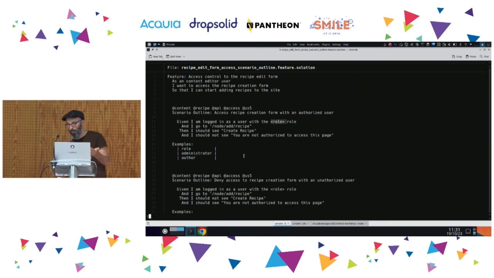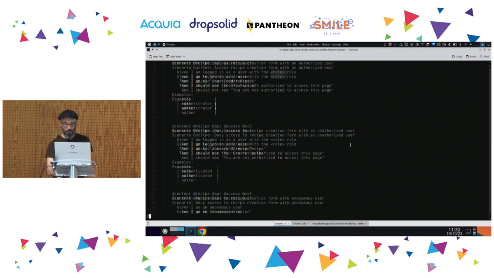That means that Behat under the hood is going to run this scenario two times, but with different values for this variable. So what we achieve is that we don't write the test twice, but we run the test with both of the roles. So we are sure that it's working for those two roles.